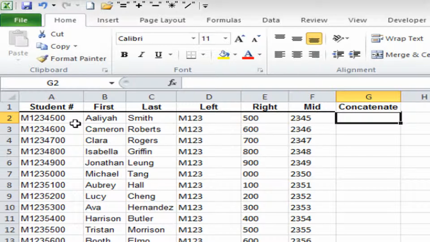The reason you might do this is if you want to do a mail merge using Microsoft Excel as the source, which I'm not doing in this video. But maybe you want to produce labels for folders, and on those labels you want to have the student's last name, then their first name, and then their student number all strung together. So this function is called concatenate. Concatenate is for stringing things together.